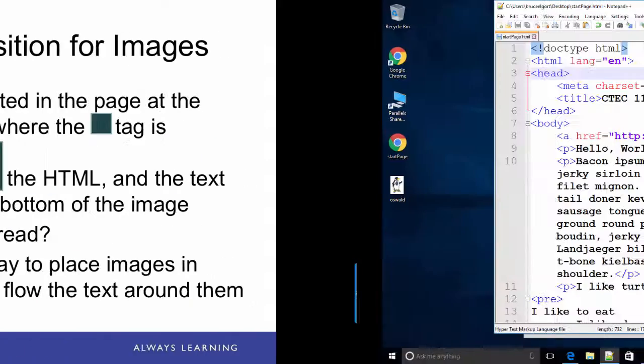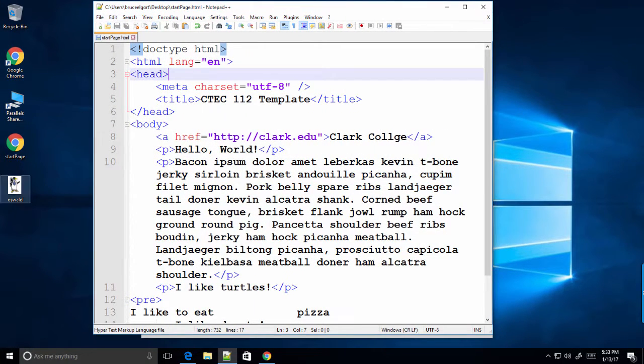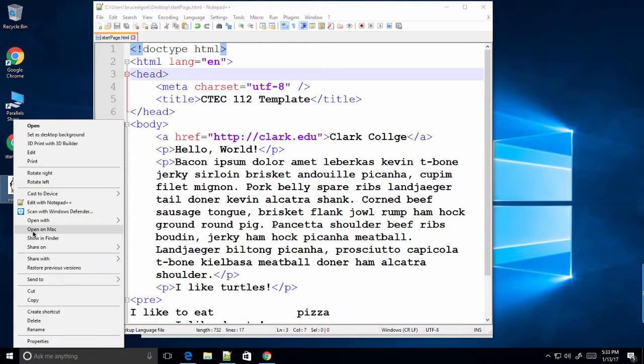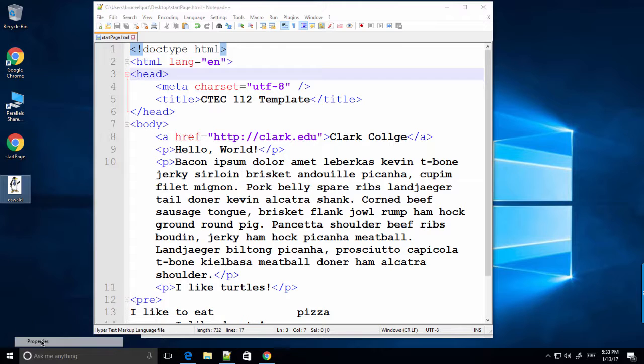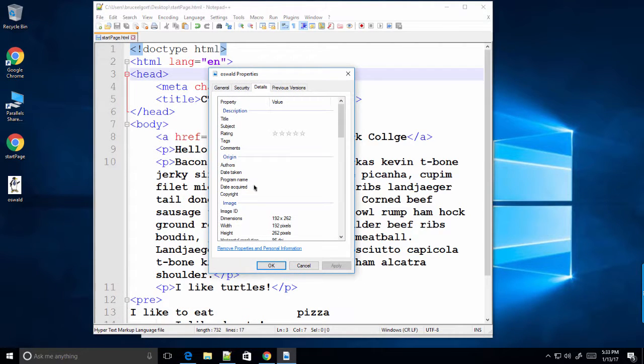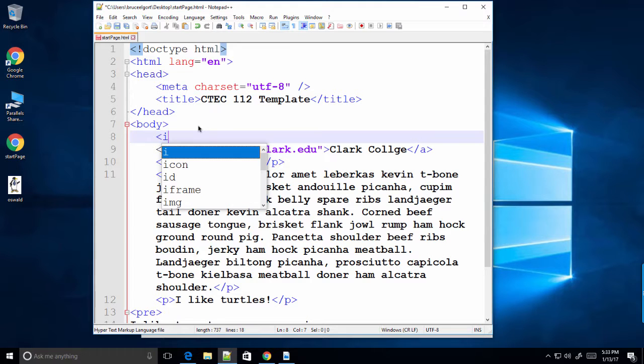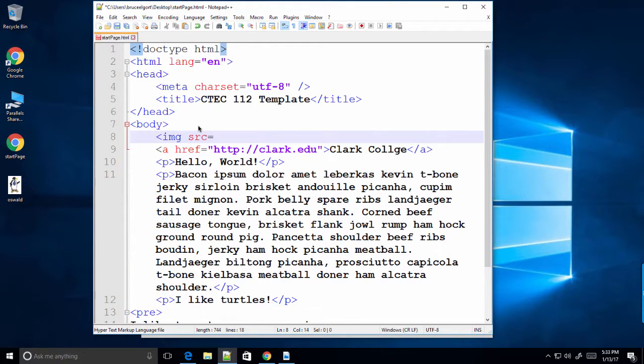So let me do this. Let me go into a sample page here. I already downloaded Oswald the Penguin, and let's just see how big Oswald is. I right-clicked on the image, went to Properties, and if I go to Details, you can see that the width is 192 and the height is 262. 192 and 262.